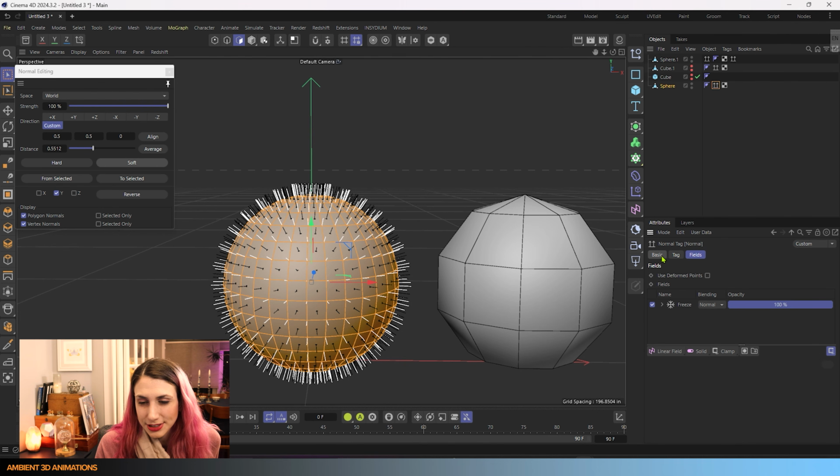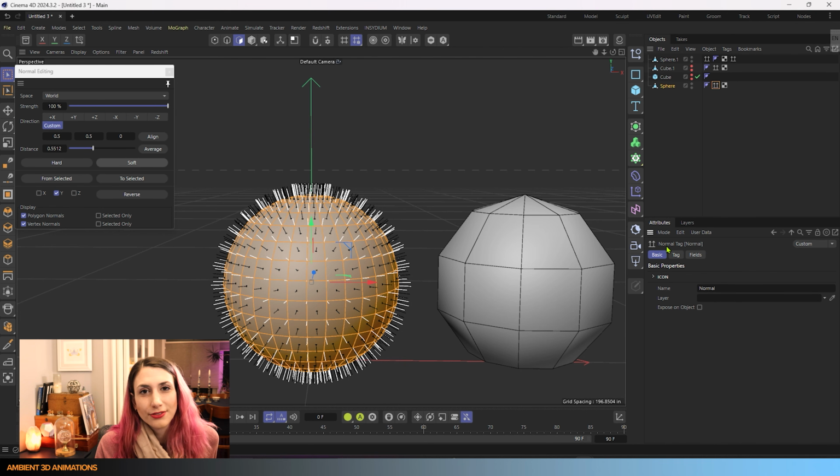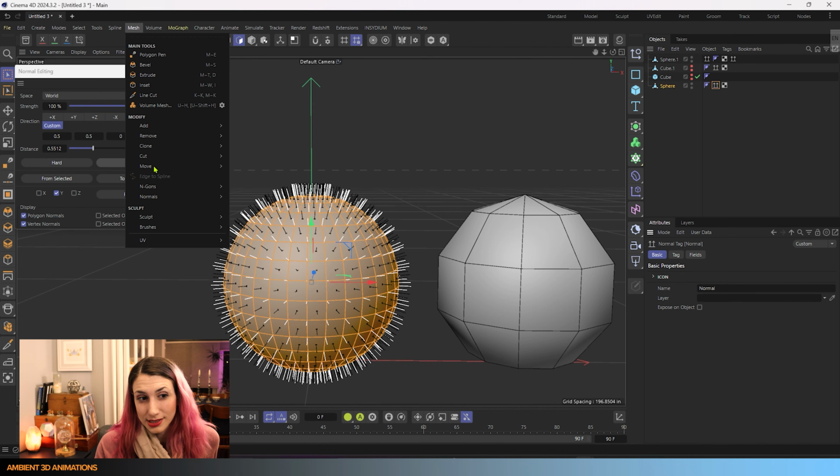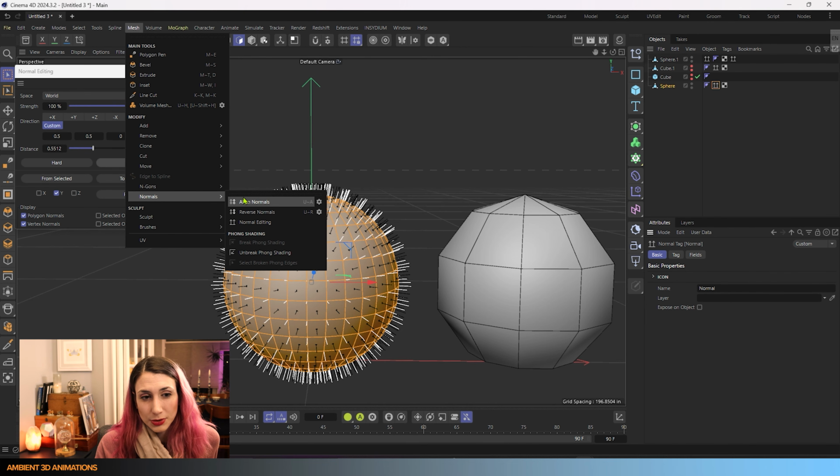And that basically covers the new settings for the phong tag and the normal tag and how to transfer your normals. So I hope you found this helpful, and I'll leave in the description below some more episodes where I went into depth on the other tools relating to normals within the mesh menu. If you are interested in learning more about normals, I will leave links to these other tools in the description below.